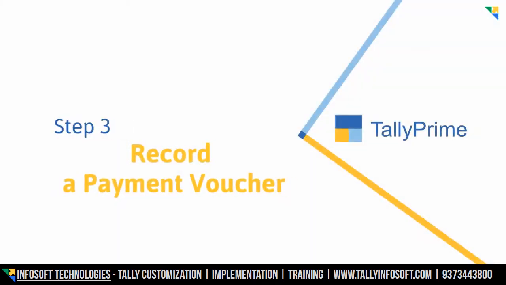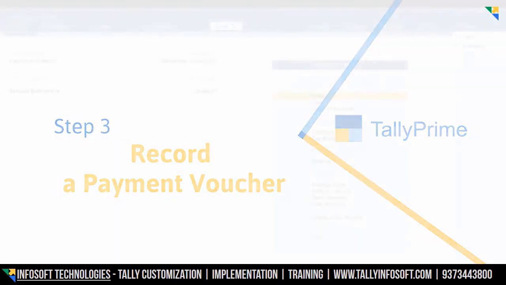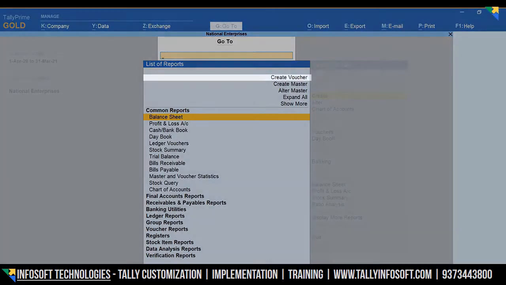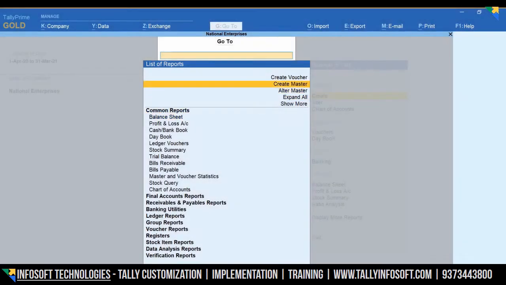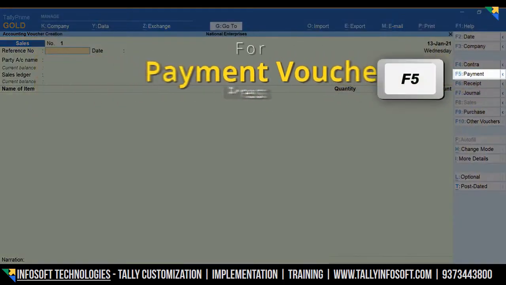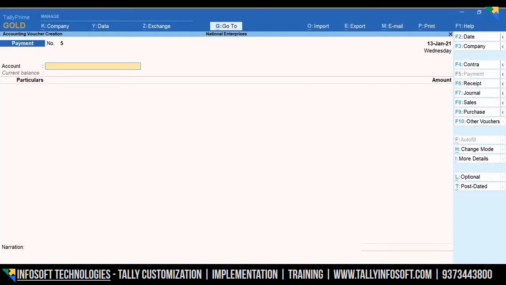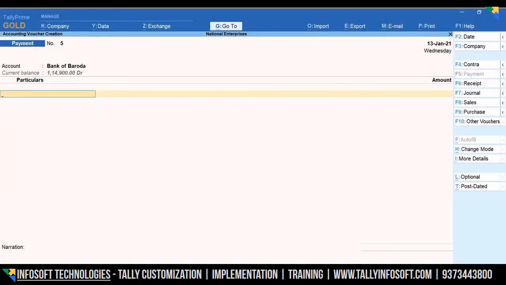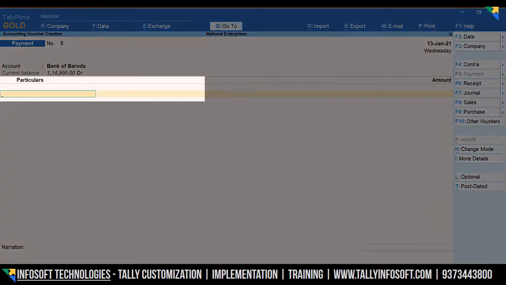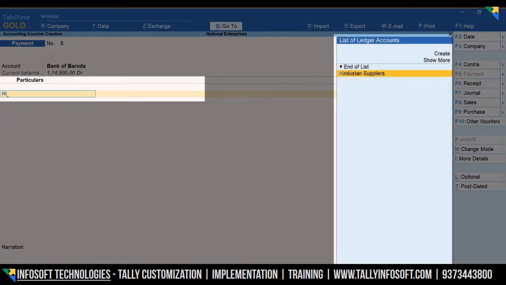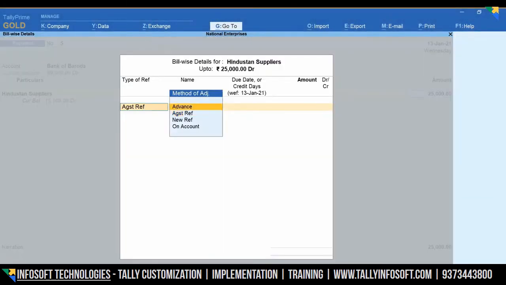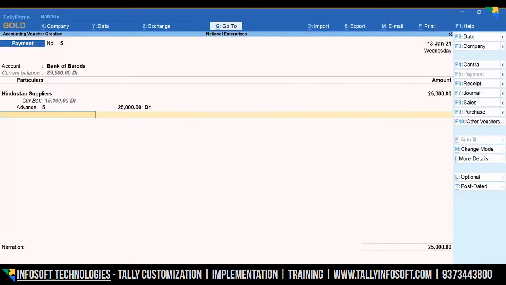Now you can record the payment voucher. Press Alt G, create voucher. Press F5 for payment voucher. Under account, choose the Bank of Baroda ledger. In the particulars field, select the party ledger that was just created. Enter the amount. Select bill references as applicable and press enter.